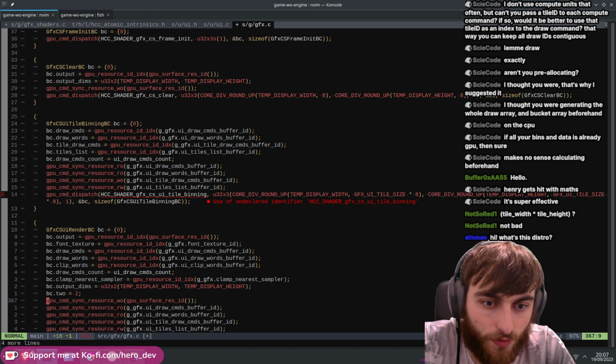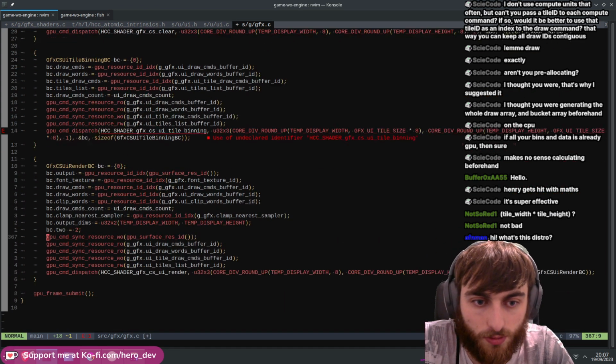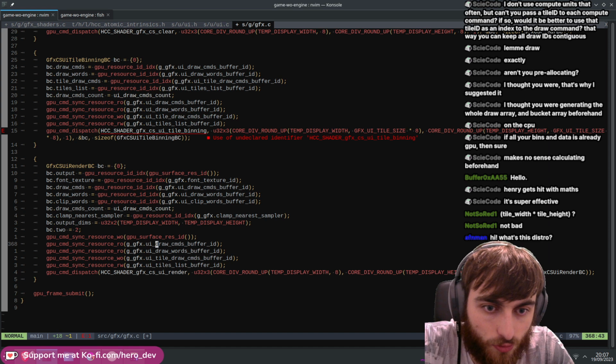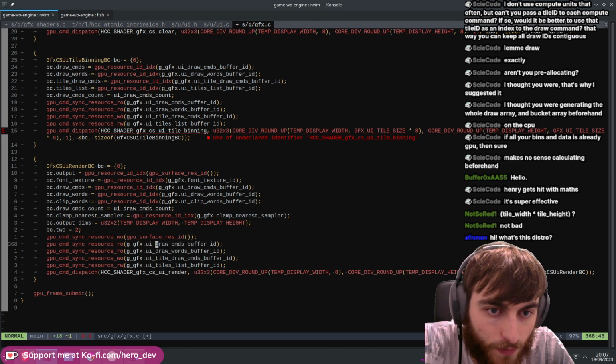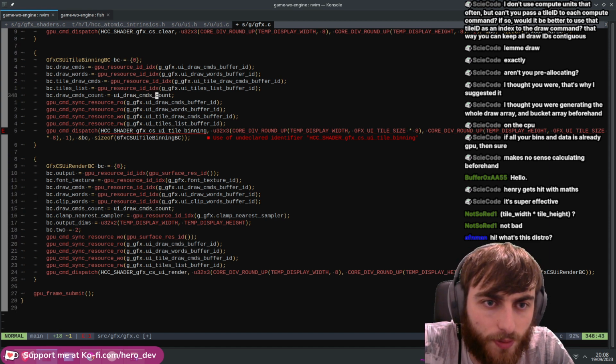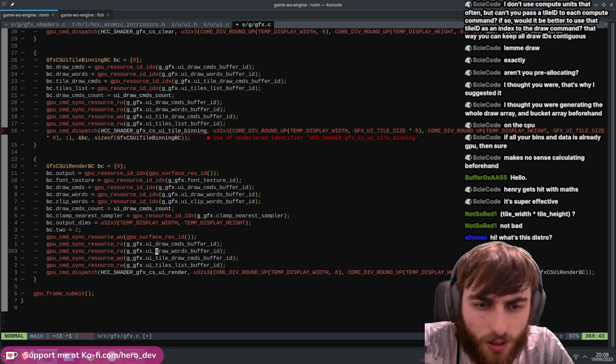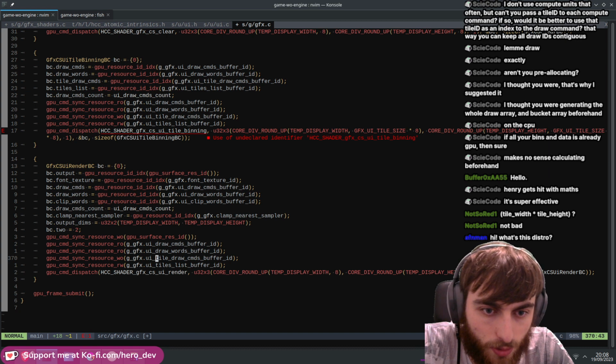So we already do it for the surface, which is the swap chain surface, anything you render to. So we need to do it for the draw commands. See, we don't really do it for the draw commands buffer. These guys, we know they... Well, they could have been uploaded to, actually, which means you might need to do... Yeah, we'll keep it in. Words, clip words.